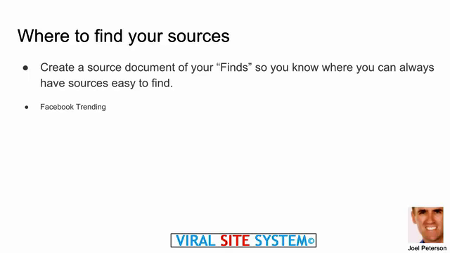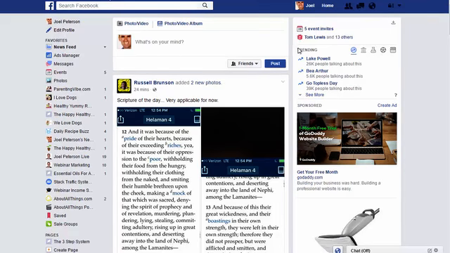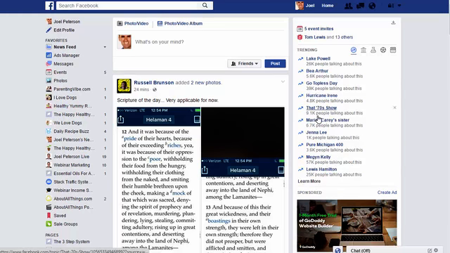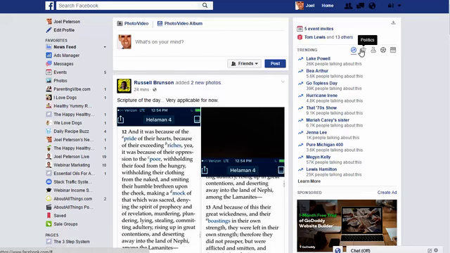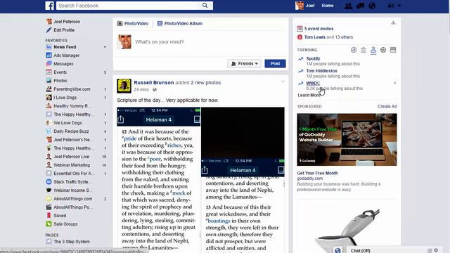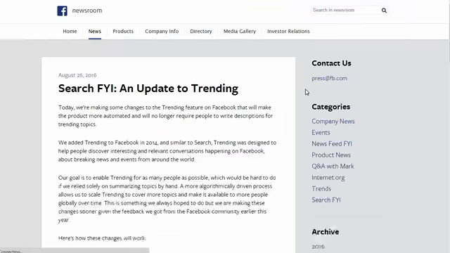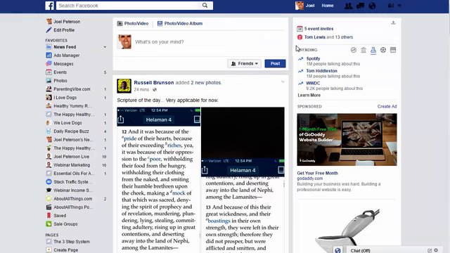One of the first places we go to is Facebook trending. Whenever you log into Facebook, there's this trending section, and there's all kinds of things. You can go to top trends, politics, science and technology, sports, entertainment. Let's go to science and technology. I can hit learn more, and it tells me how it does the trending. It might be beneficial for you to read that.